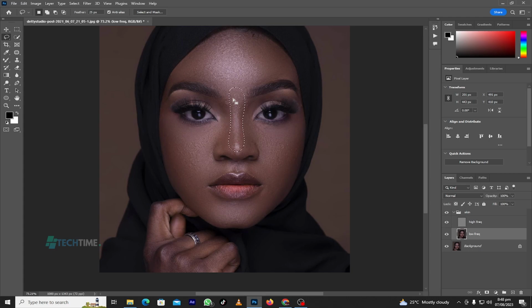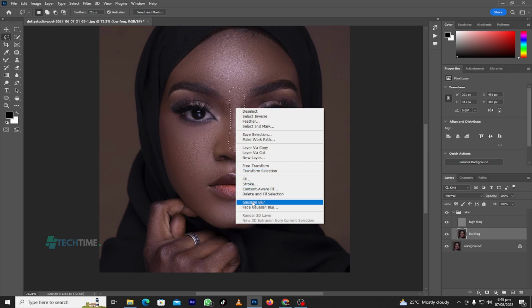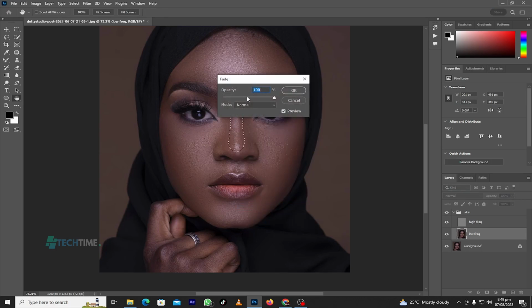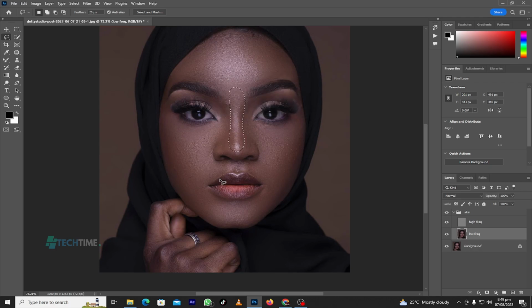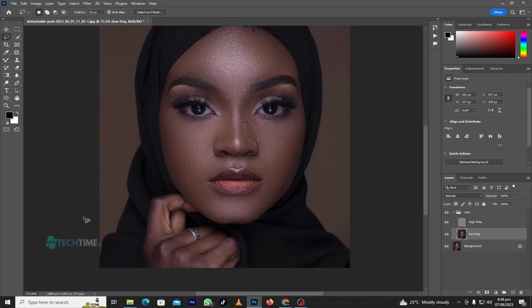Here you can see after we've applied the Gaussian blur, now the nose is flat, so we need to go to Edit and choose Fade Gaussian Blur, reduce the opacity to 50. Choose this part of the nose and also give it a blur.